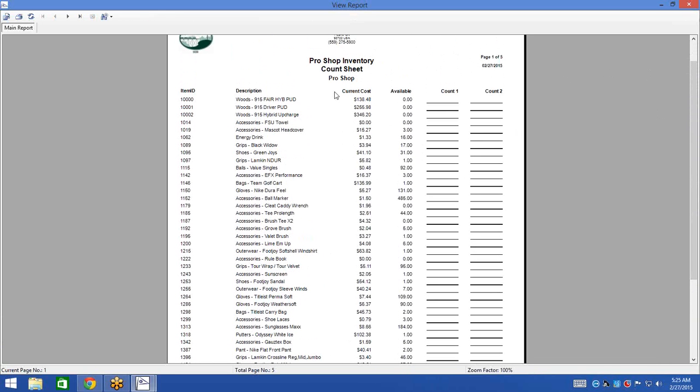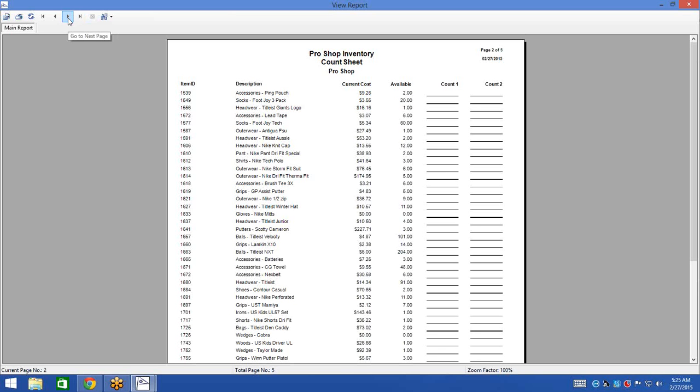And this is a good report once again to print, put in your counts, and we can obviously see variances there. For instance, accessories, mascot, head cover. If we were to count 4 here, we would know that there would need to be an adjustment. So this is the inventory count sheet.